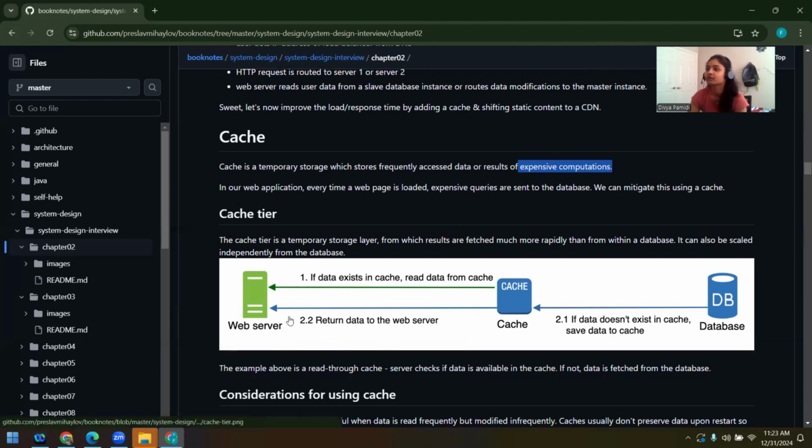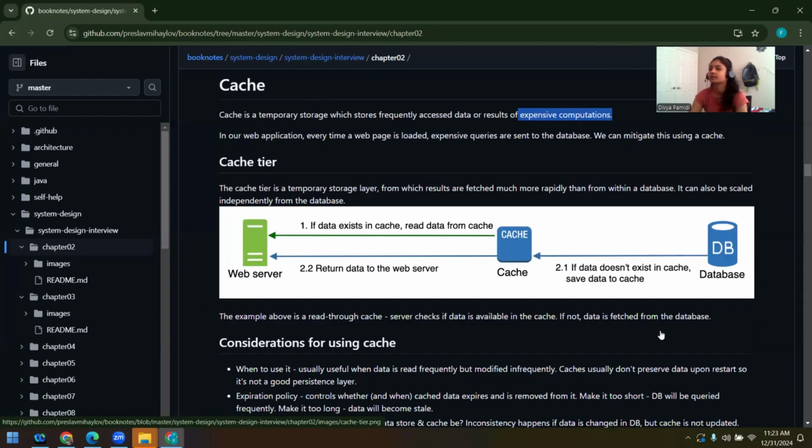Suppose a request is sent, then it is routed to the cache, which searches whether the data is present or not. If the data is not present, it is routed to the database, and we fetch the data from the database, store it in cache, and then send it back to the server. Then when the same data is queried again, it goes to cache, the data is present, and it is returned to the server. It does not need to go to the database to fetch it.